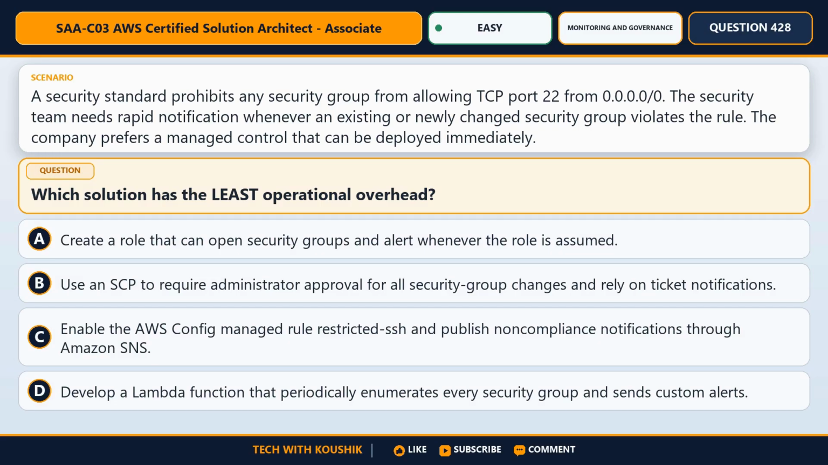Question number 428. A security standard prohibits any security group from allowing TCP port 22 from 0.0.0.0/0. The security team needs rapid notification whenever an existing or newly changed security group violates the rule. The company prefers a managed control that can be deployed immediately. Which solution has the least operational overhead?